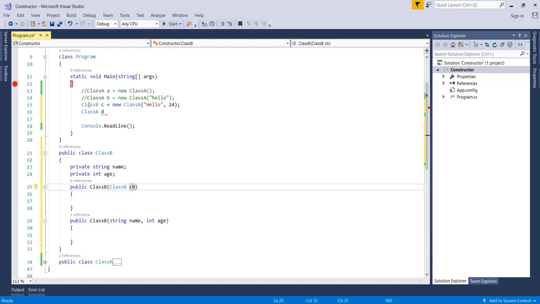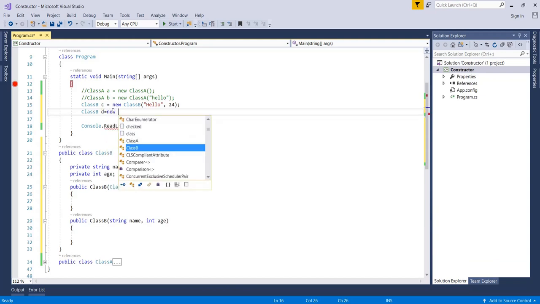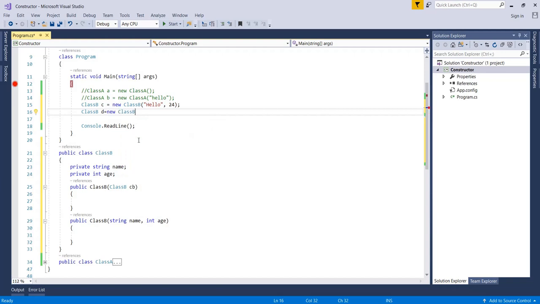Okay, so by this instance of the class, we will call this constructor. Now we have to call this constructor. Okay, so D is equal to new class B. It will expect two constructors. This is string name, int age, which we have already provided. The first one is expecting a class B type parameter. Okay, and we already have a class B type parameter.